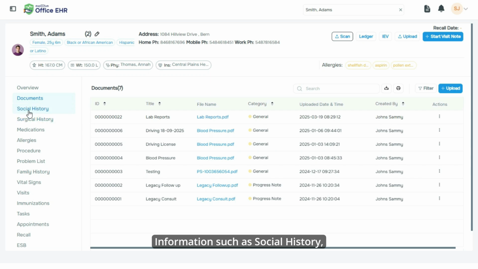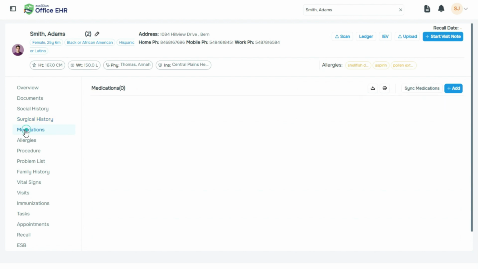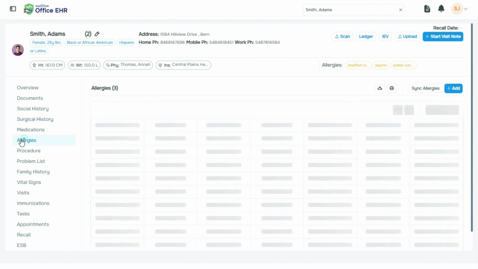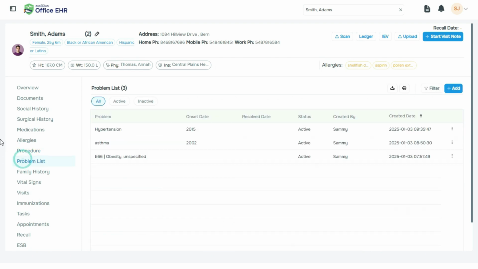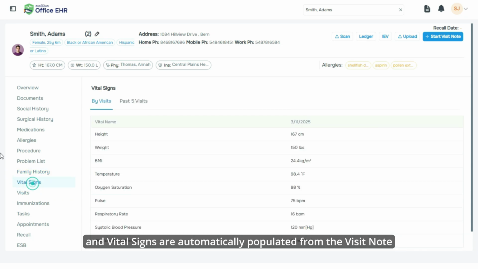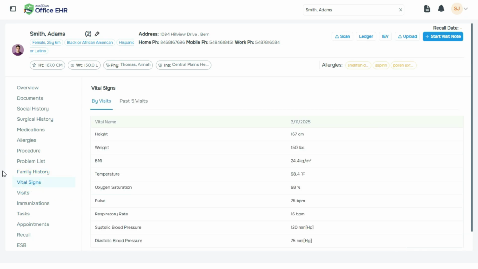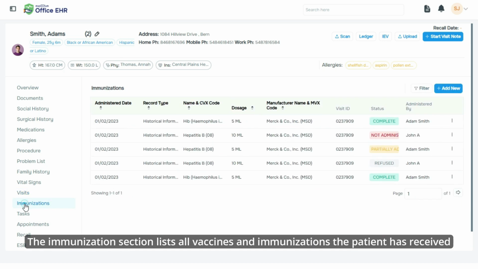Information such as social history, surgical history, medications, allergies, procedures, problem list, family history, and vital signs are automatically populated from the visit note. The Visits section stores visit notes for every patient-provider encounter. The Immunization section lists all vaccines and immunizations the patient has received.